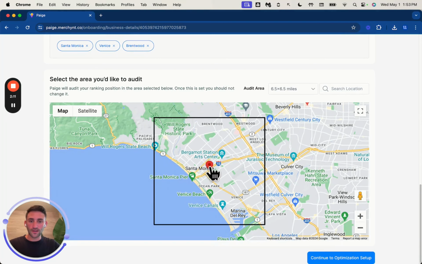Next, it's going to try to find your business automatically. And this is the audit area, meaning where should we track the progress that we're getting for your Google profile and its rankings. This is not all of the areas that it's going to try to rank you in, but rather it's going to monitor these areas. So we suggest keeping it anywhere that you can get to within a 30-minute drive. If you make it bigger than that, then it's going to be harder to track the actual progress.